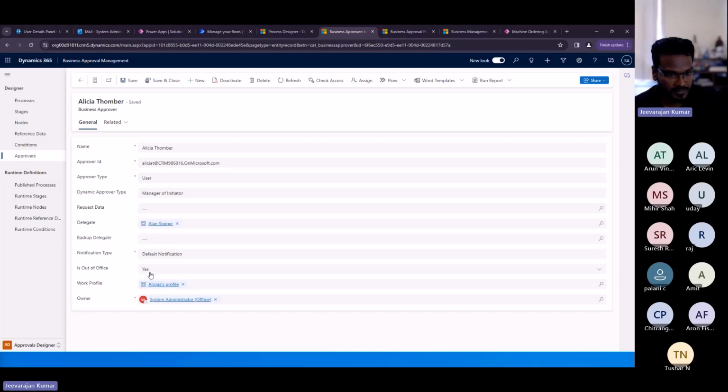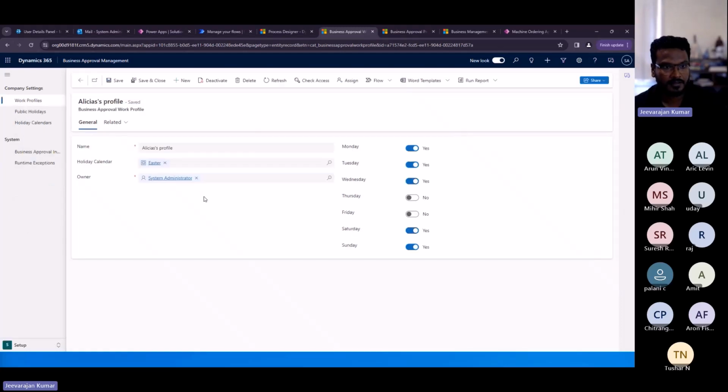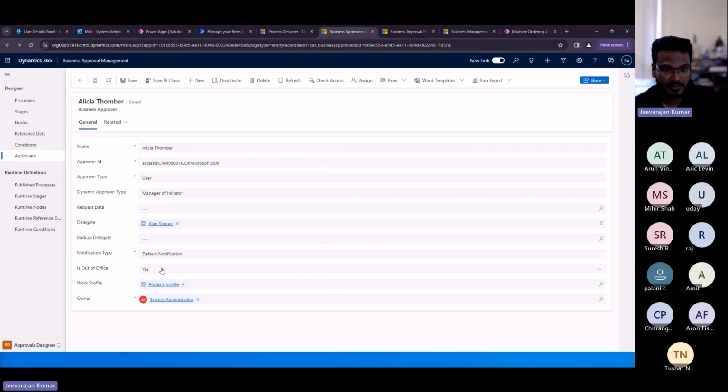And this is out of office, yes or no. If you want to set work hours, that's also possible. If I go and see Alicia's work profile, I just named it Alicia profile. In the holiday calendar, I chose upcoming Easter holidays. I also chose her work hours. She works 3 days in the week and 3 days in the weekend or something like that. So if out of office is not marked as yes, still Alicia wouldn't be getting the email.